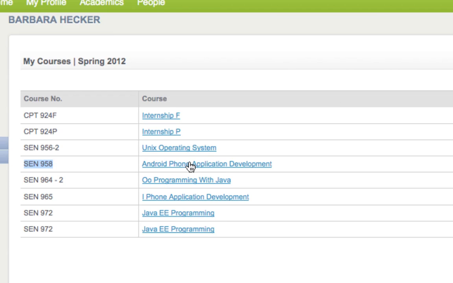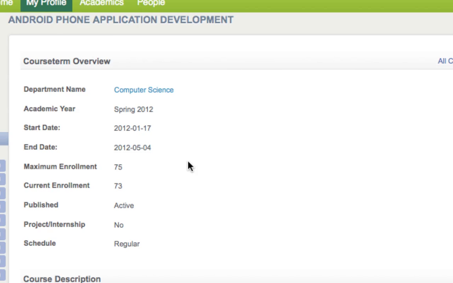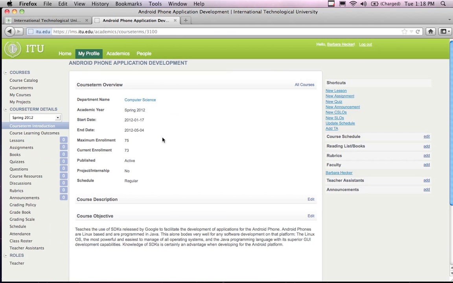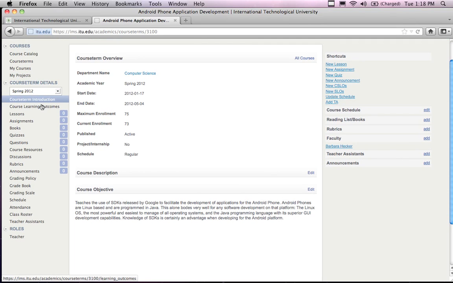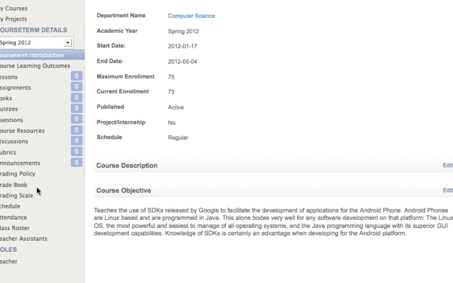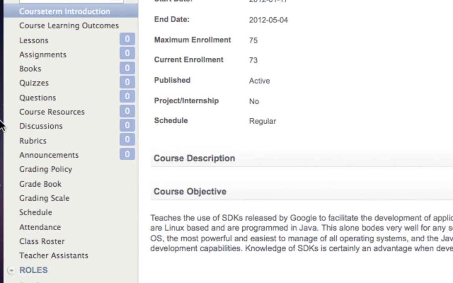I'm going to go ahead and click on that item to select it. What I'm presented with is some general information about the course that shows up in the overview screen on the right-hand side. On the left-hand side of the screen, I'm given some menu options for the class. These are going to be features for setting up lessons, books, quizzes, things of that nature, rubrics, grading policy, gradebook, all sorts of different things. What we're going to do primarily in this particular video is look at configuring the gradebook, which is probably one of the first things you're going to want to do when you set up your class.